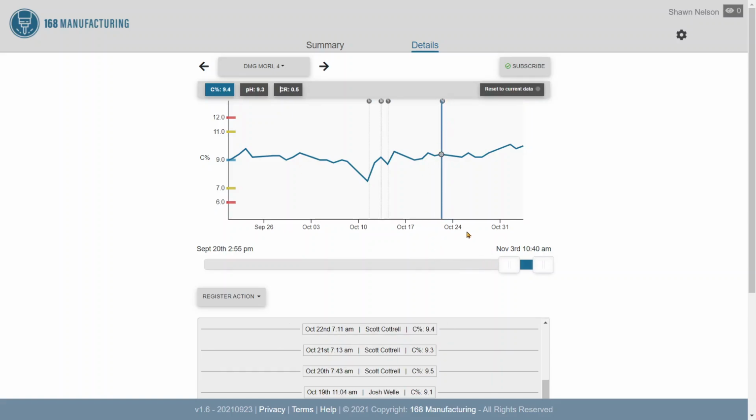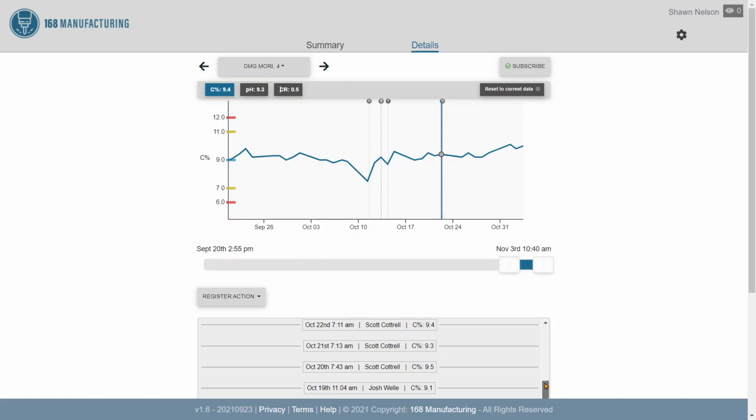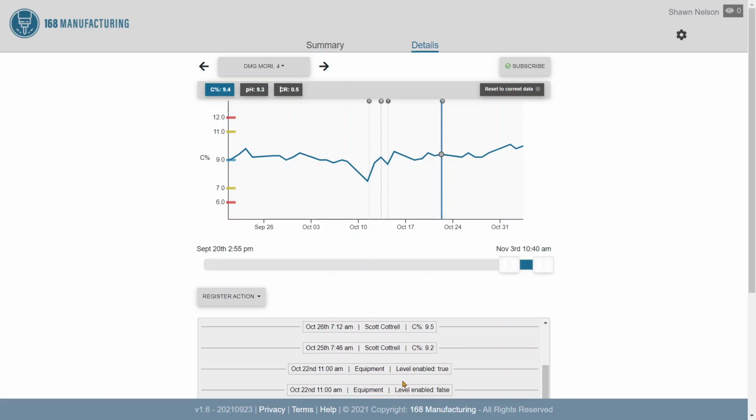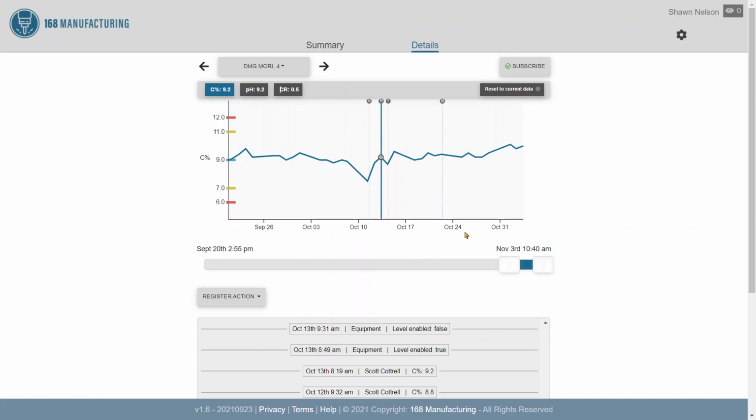So this is a scenario where if I look down on the register action, they were disabling and re-enabling the equipment. Look over here, same thing. So there are some interactions with our automation equipment that show up in this data set.